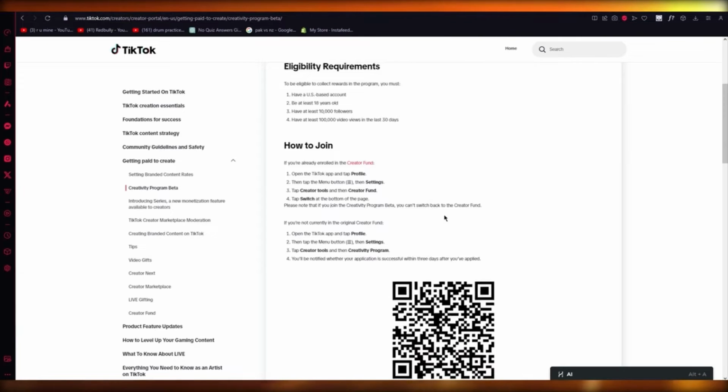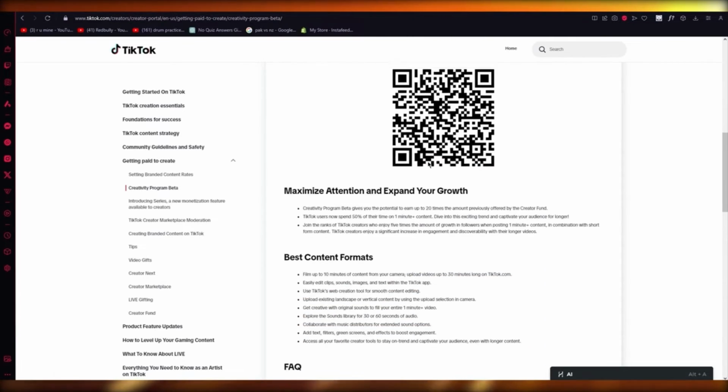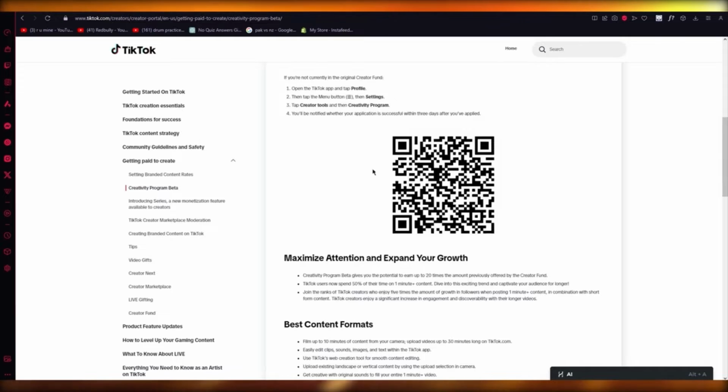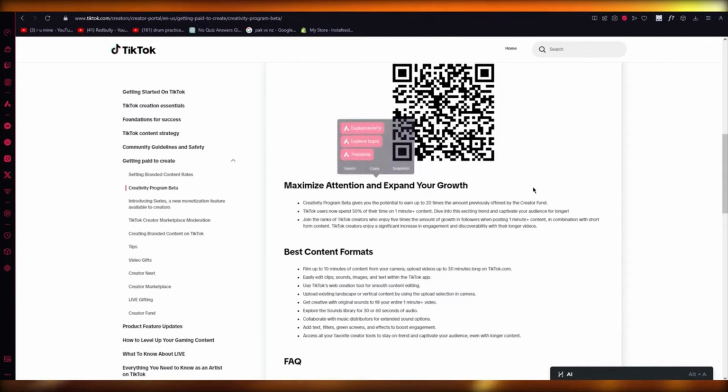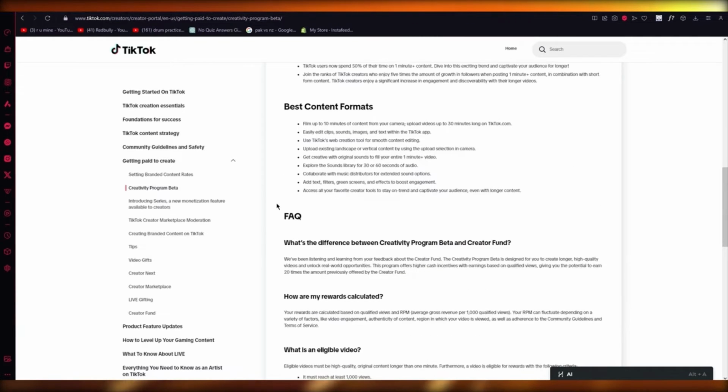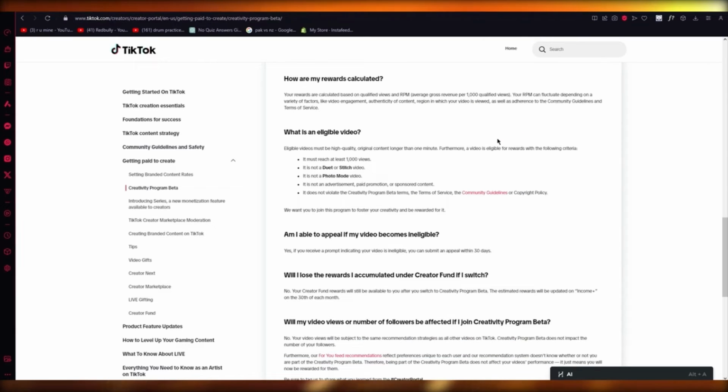So yeah, basically once you have done that, you can also scan this QR code off of their website to get into this. So just maximize your attention, expand your growth with the creativity program. You can earn up to 20 times more than you got on creator fund. Obviously, you can film up to 10 minutes of content, upload videos up to 30 minutes long, easily edit them in the TikTok app, etc. And it's pretty incredible. Now, obviously, the rewards are calculated over 1,000 qualified views.